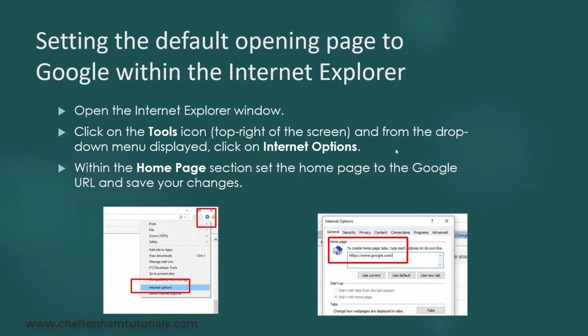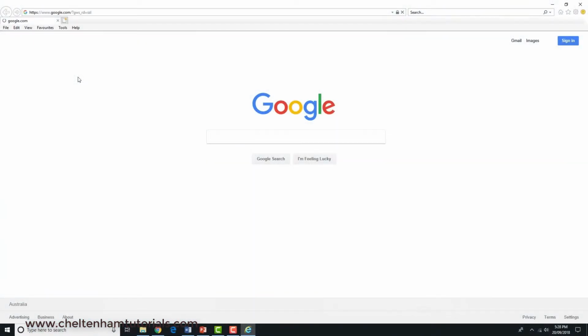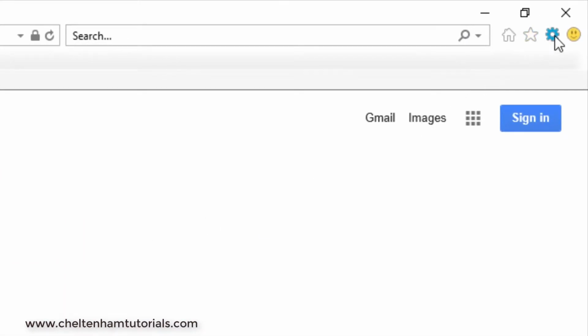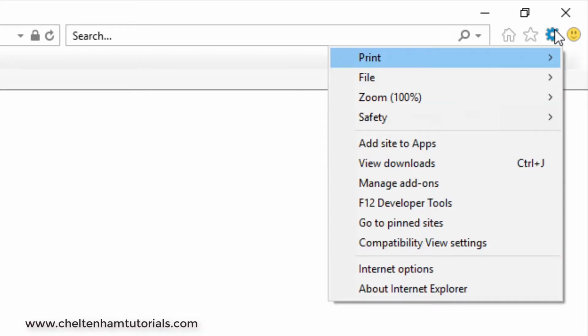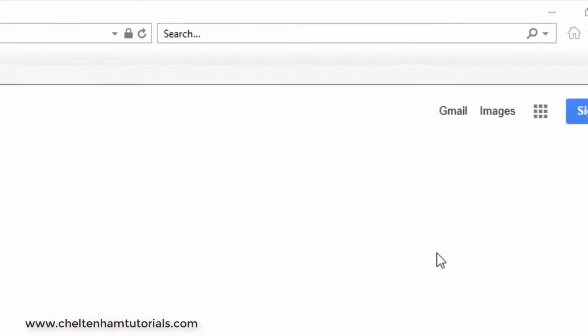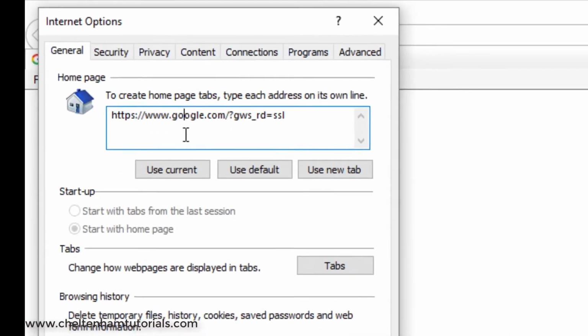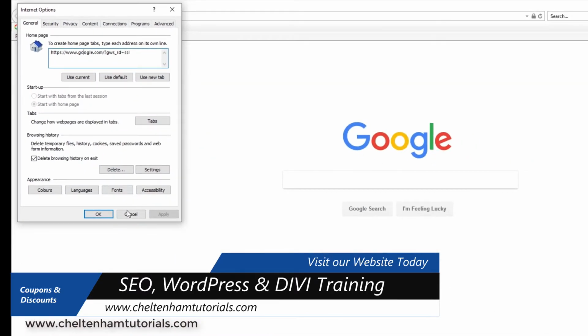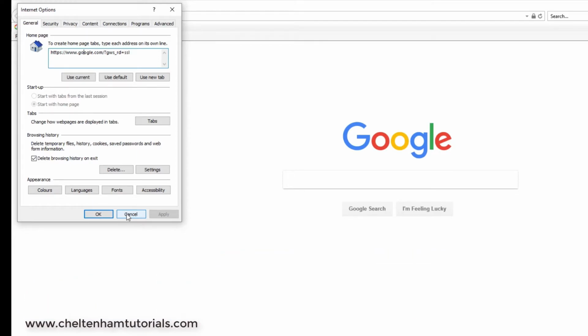So in this section, we'll just see how to set the default opening page to Google within the Internet Explorer. Now, first of all, you need to open the Internet Explorer. Then you click on this little gear icon here, the Tools icon. Then you go to Internet Options, and within Internet Options there, you can just type in the Google homepage, click on OK, and that will set it to display the Google page whenever you open the Internet Explorer.